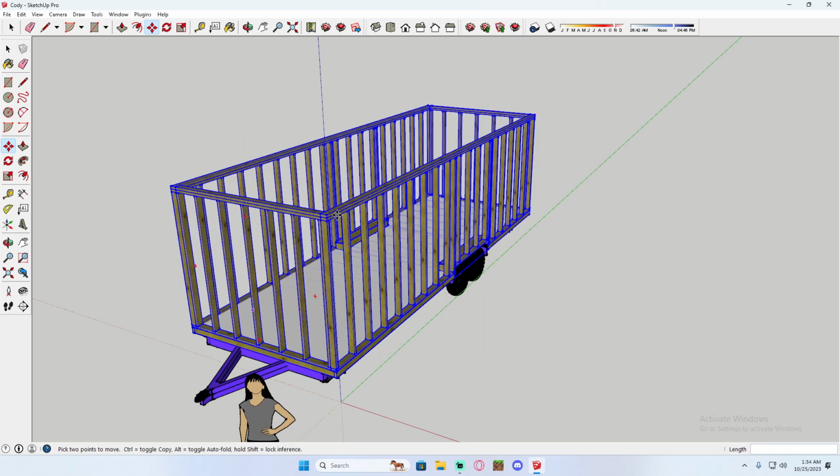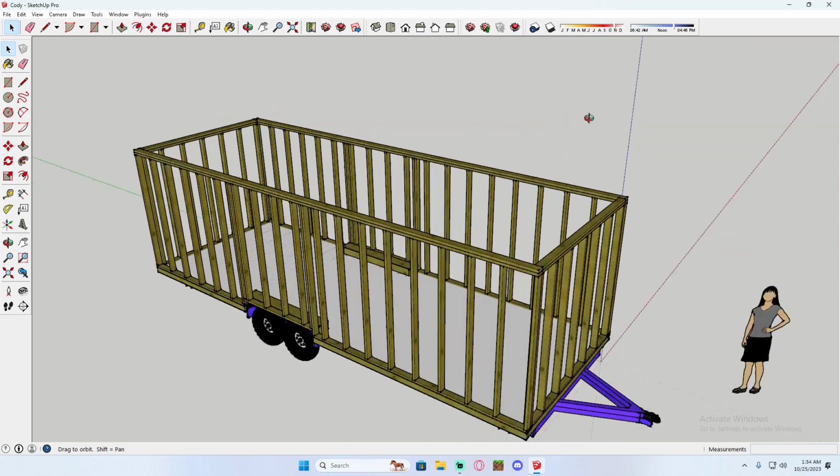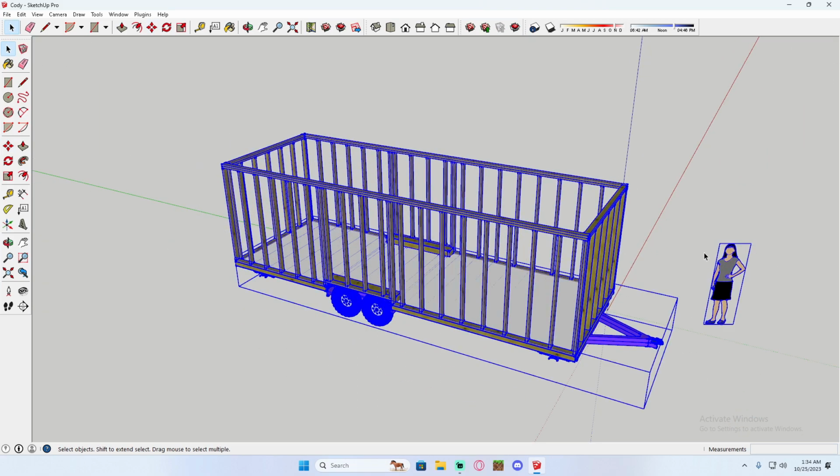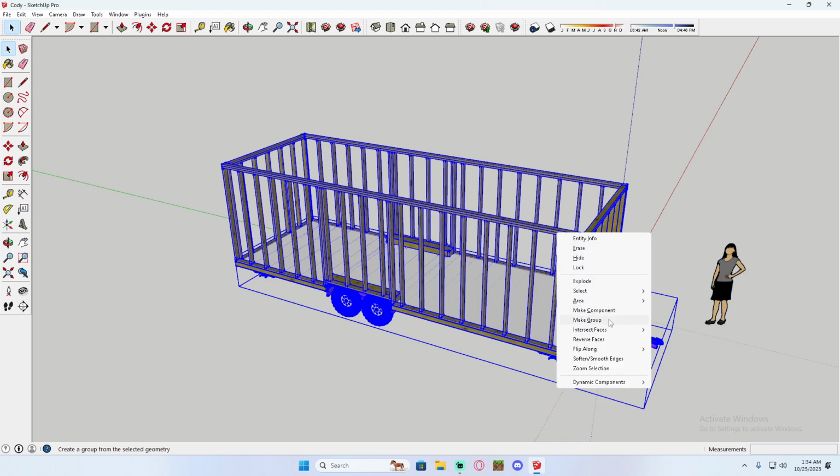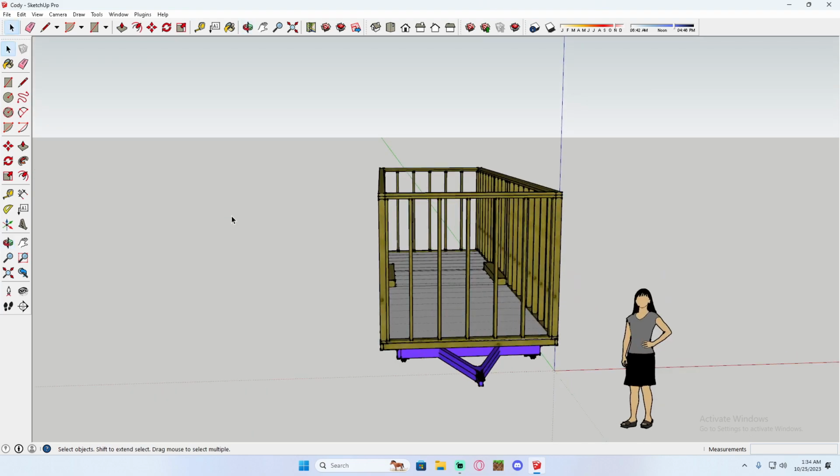Now I've got my 2 different components, and then once I'm done with that, obviously you can highlight this and make it a group, whatever. So yeah, that is grouping and that is components.